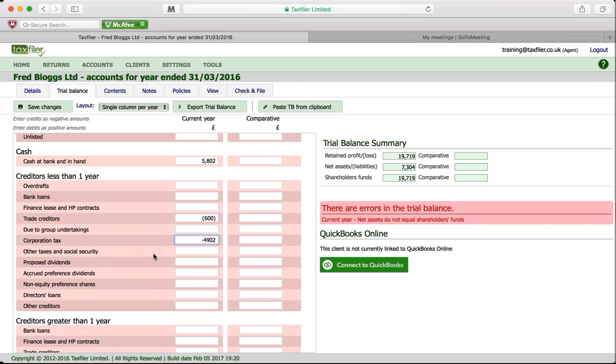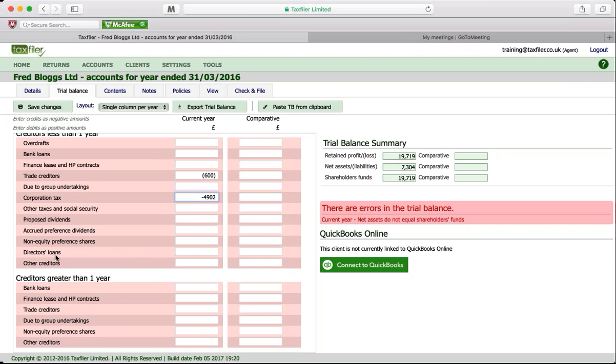Okay. So then we've got owed to directors. I've got a little figure here. We've got a director's loan column especially for that. So I'm going to go in there and say minus 763. That's owed to directors.